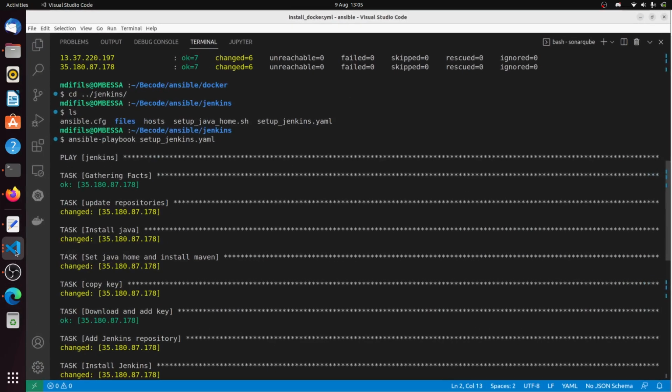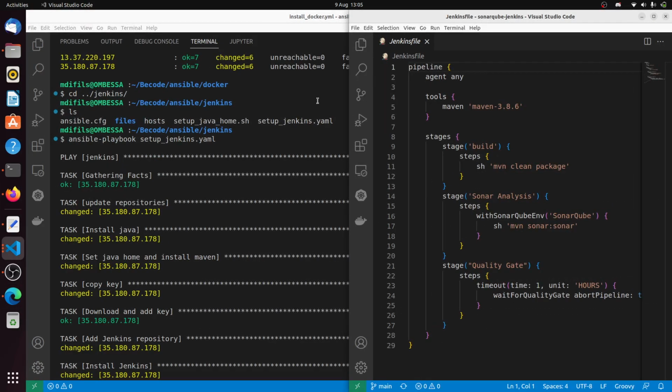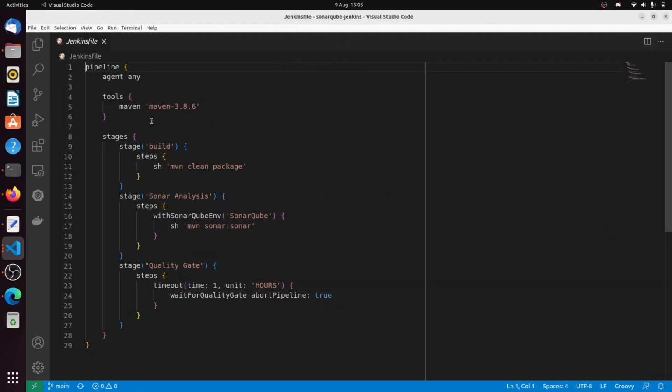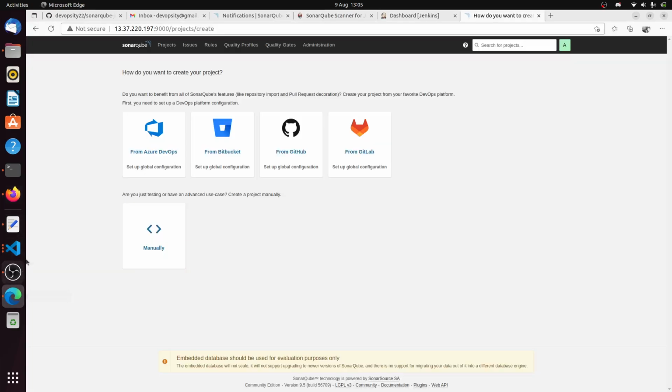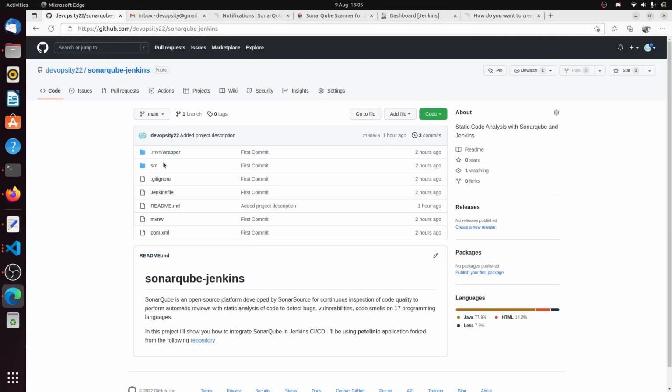I have two virtual machines on AWS, with Jenkins and SonarQube up and running, and I have already set them up. Here we have the Jenkins server, and we have also the SonarQube server. Also, I can show you the pipeline. This is the pipeline we will be using. As you know, this is the syntax in Jenkins. Let me zoom a little bit. We have agent any, and we have the tool Maven, because this is a Java project, and as you can see, we are using Maven here.